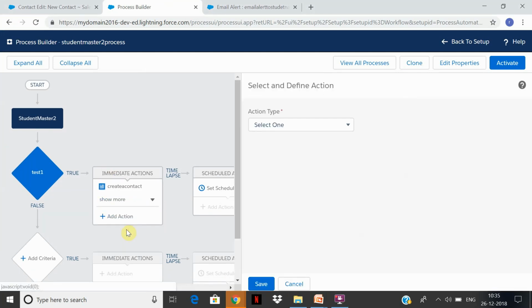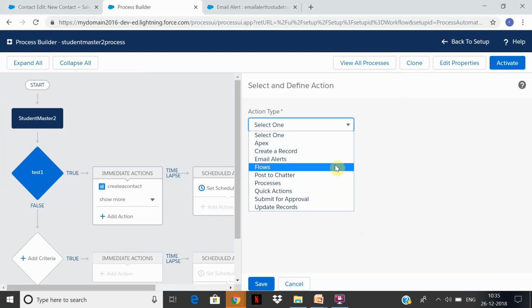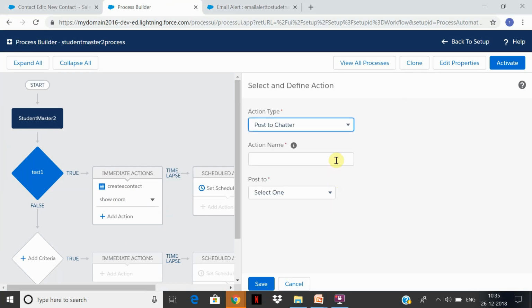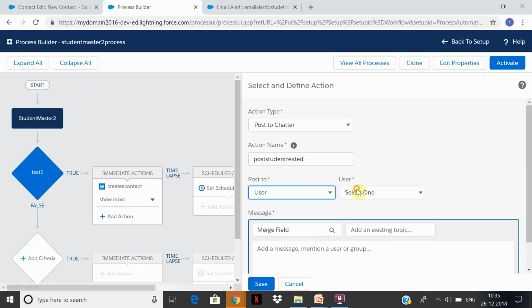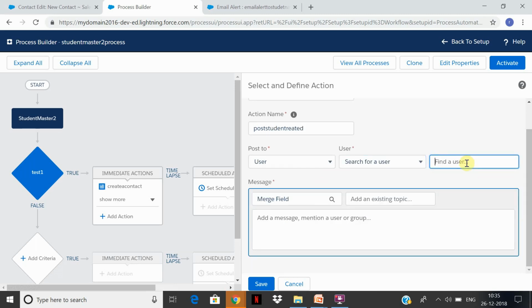Now let's add one more action. Right now we are not going to do the flows part. We'll post to chatter. Say post student created. This will post to chatter. And we'll just select a user for now. You can create a group later. Let me select Naren, and here the merge fields.